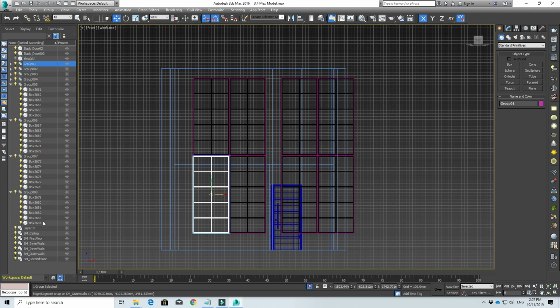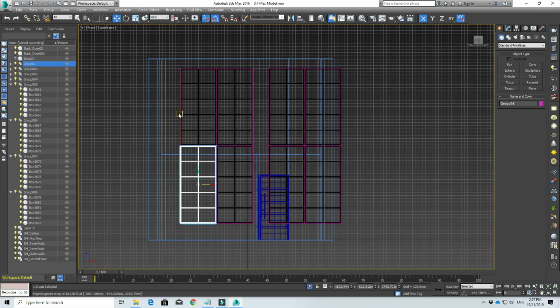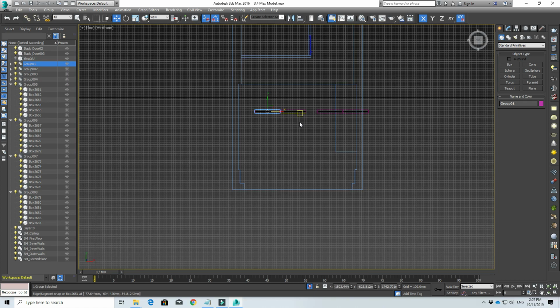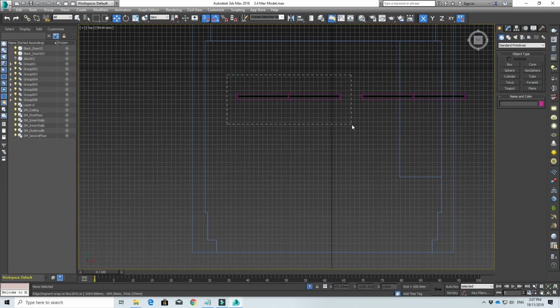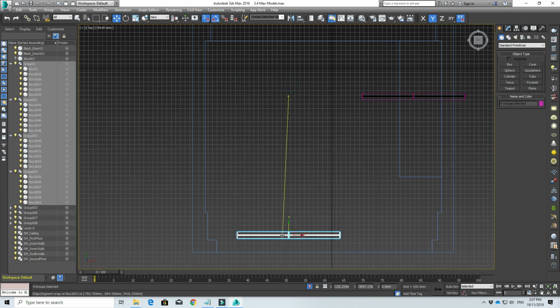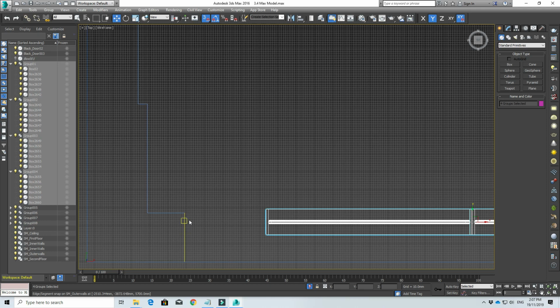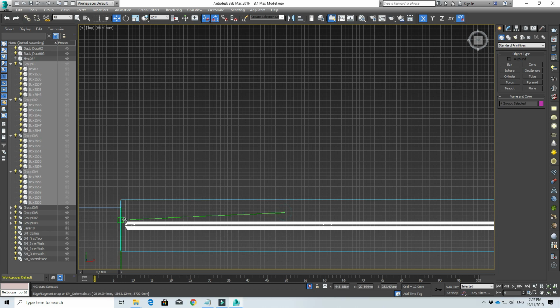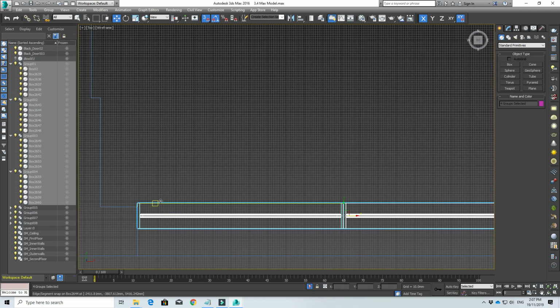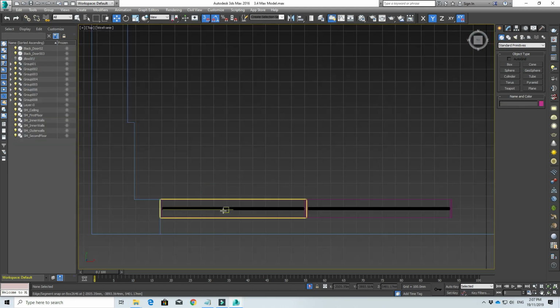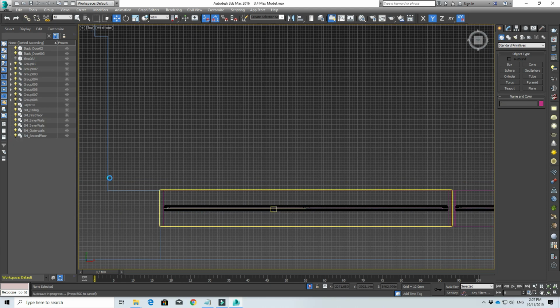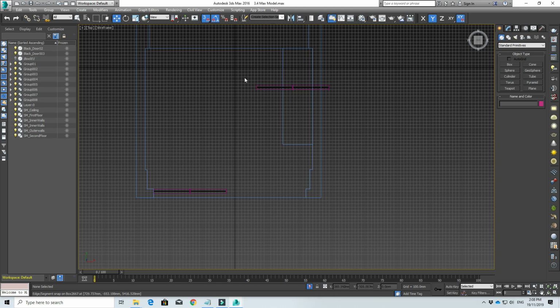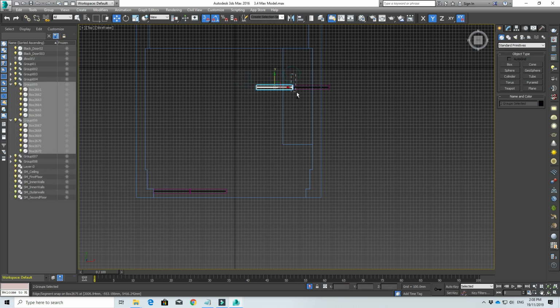Then what I'm gonna do now is snap these windows to the wall here. Make sure it's X and snap, and then Y, snap it here. So I think this will work. And then do the same thing for the other side as well.